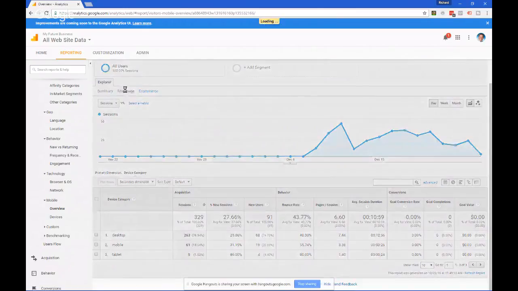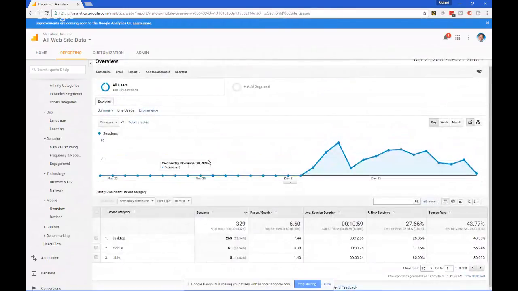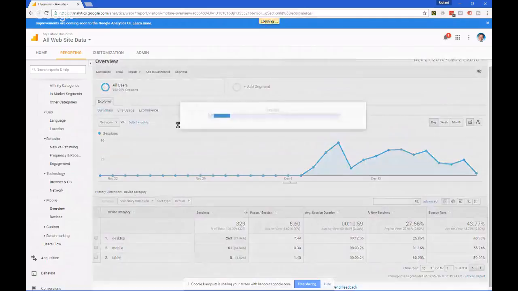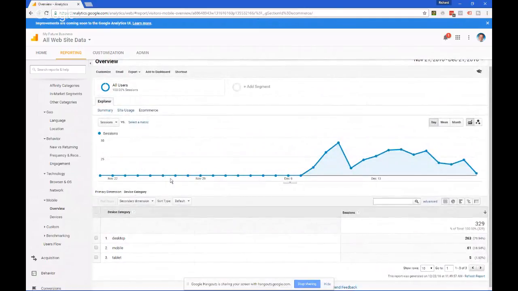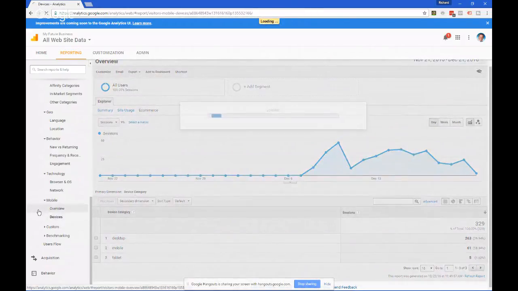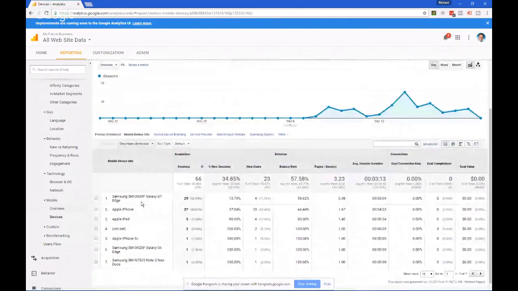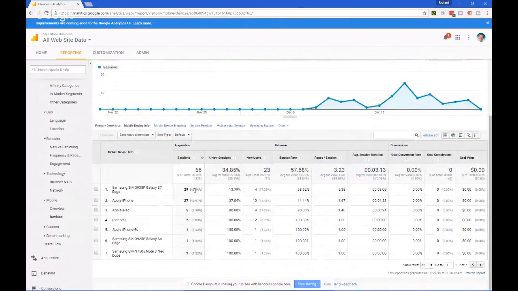You can see up here we have site usage and e-commerce again. So if you want to know who's doing what on what device, if you have your e-commerce set up, that will give you some great insights as to whether or not people are buying from mobile sites or from their laptop or tablets or desktops for that matter. We can see here that 40% of the users are using Samsung, and others are using Apple devices to view the website, which is interesting.